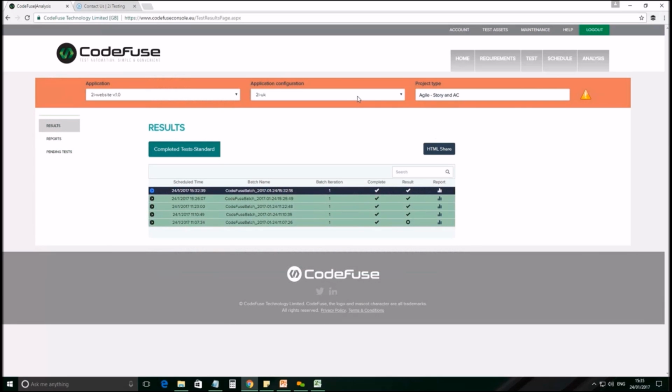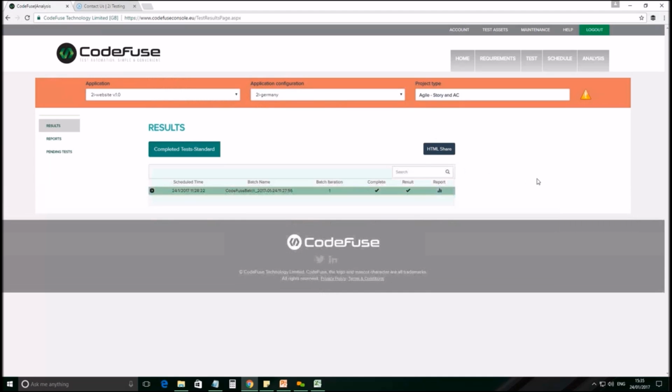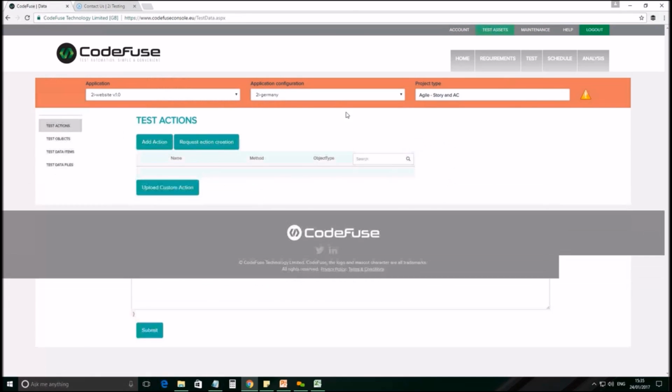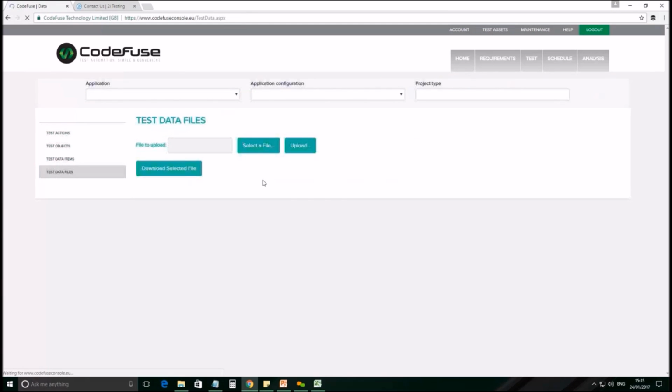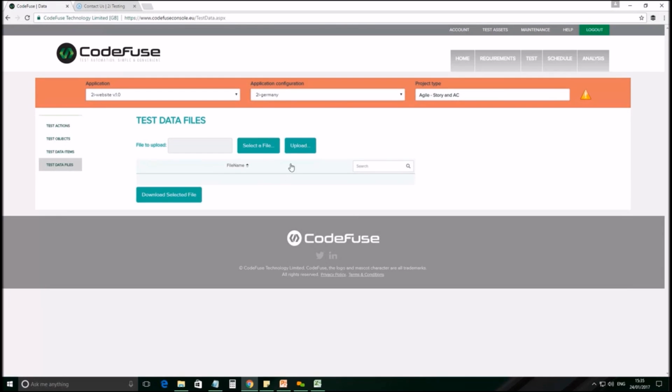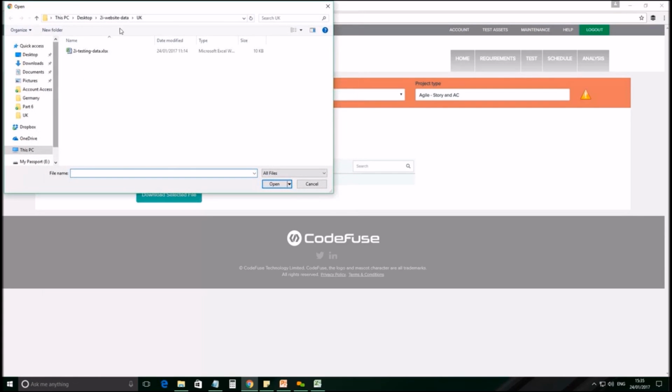Now, just to complete this really, what we're going to do now is go across to the German configuration, and we are going to upload a different spreadsheet for the German configuration. So we're going to select a file, but this time the German variant.